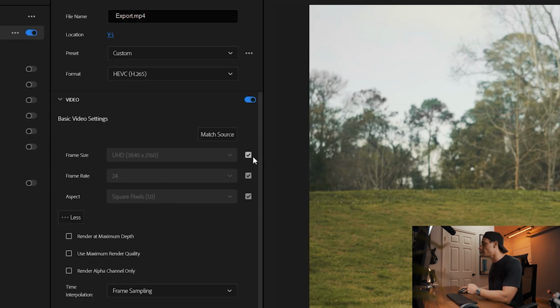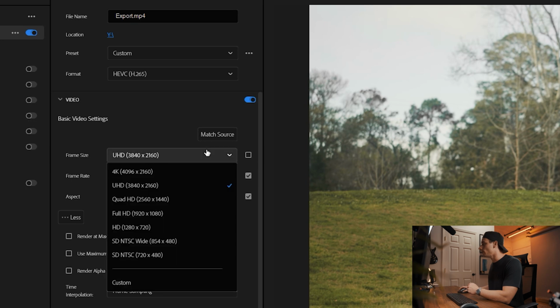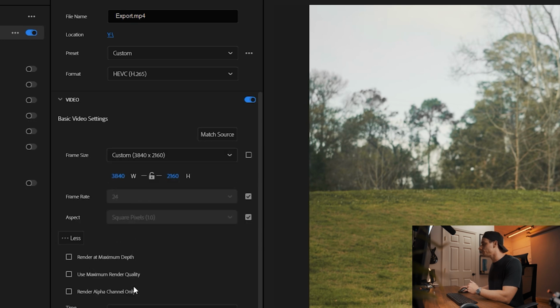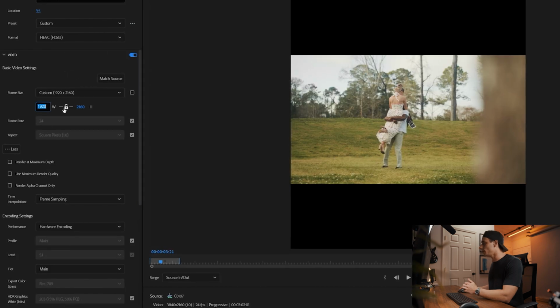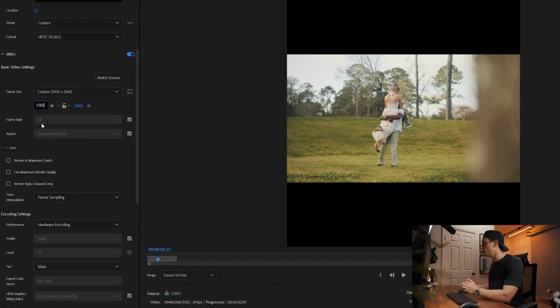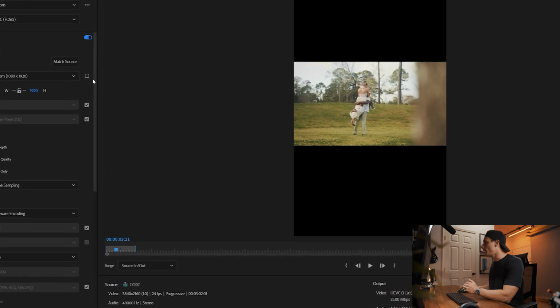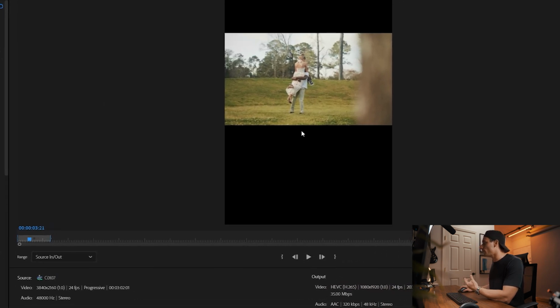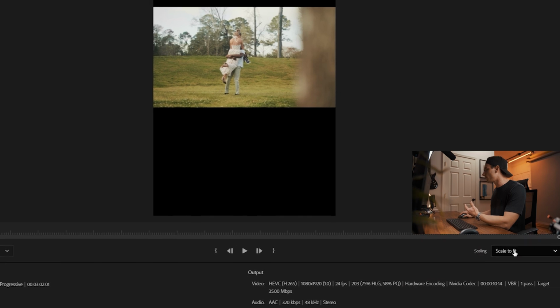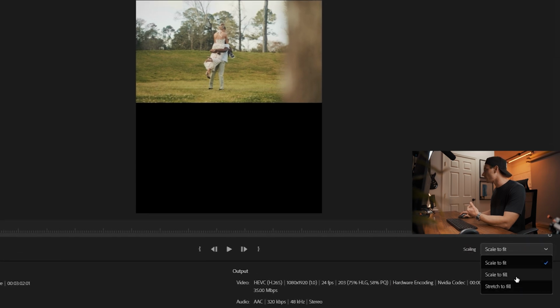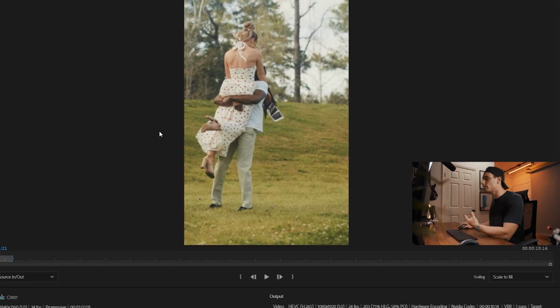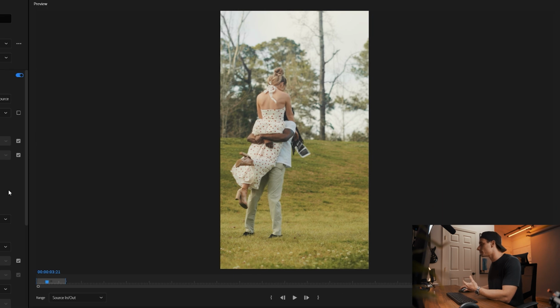For that, we're gonna uncheck this box. We are going to use custom, and we're gonna make sure this is unlocked. If it's not, you can only adjust one side of it and it'll automatically adjust the height. Unlock it, go to 1080 by 1920. And if you notice, it doesn't fill the whole frame. So we're gonna go to the scaling to the bottom right. We're gonna hit scale to fill. And now it's gonna fill up the entire dimensions.